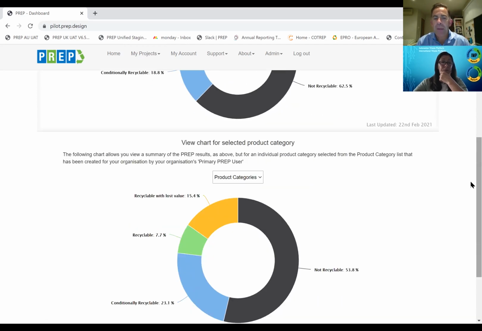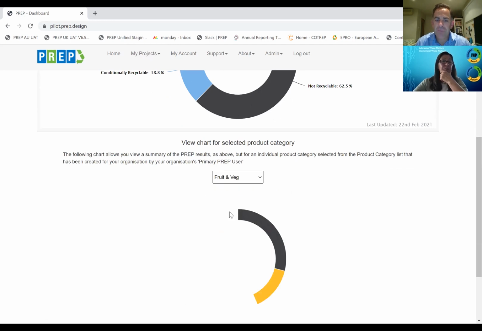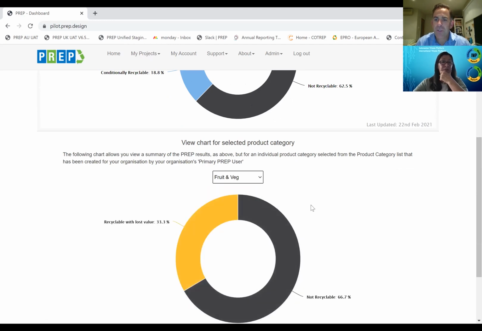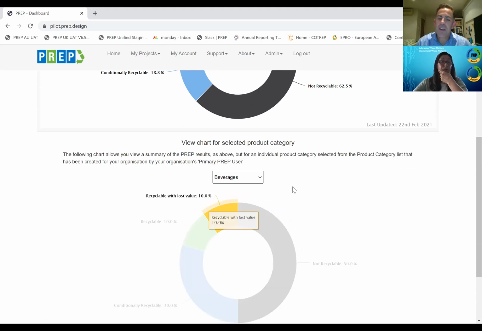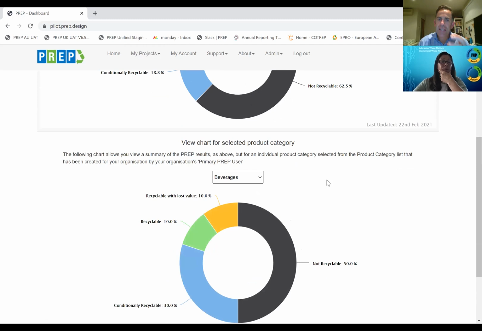And if you've got business managers who are focusing on certain categories, then in here you can say, well, how are we going with fruit and veg? So there's a certain result there. Or somebody else is looking after beverages. And so that allows you to have those insights to provide feedback to the packaging designers to say, well, we're having a bit of a problem here in this area. Let's have an action plan to try and improve that over time. Then you can track your progress against your 2025 target.